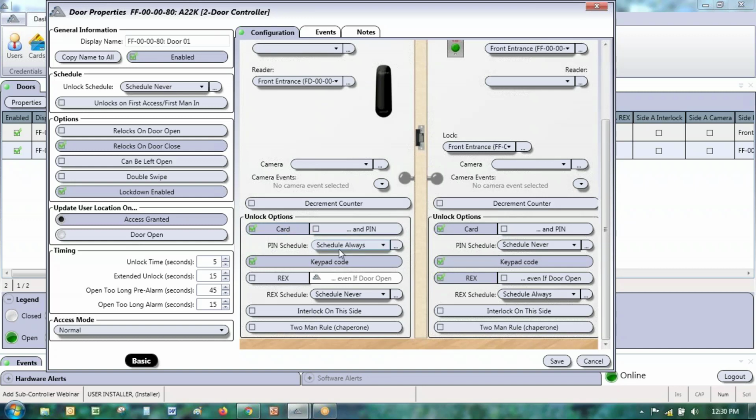So what that actually means right now is either the keypad will work or the card will work. And once that is done, according to your access rights and who you are, you're allowed in, all that kind of stuff. So if you want to do card or PIN, this is your option.